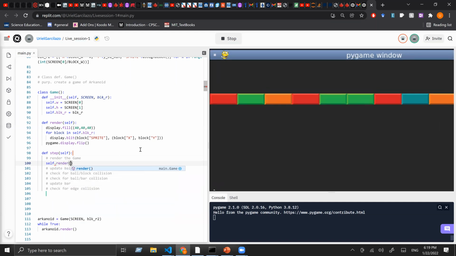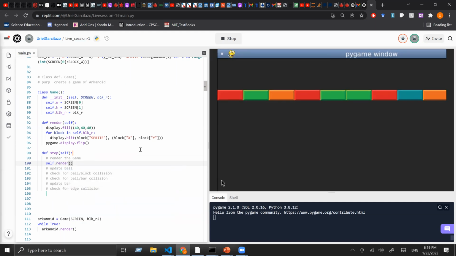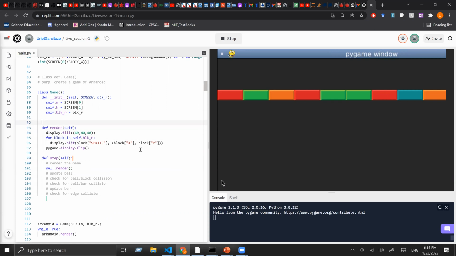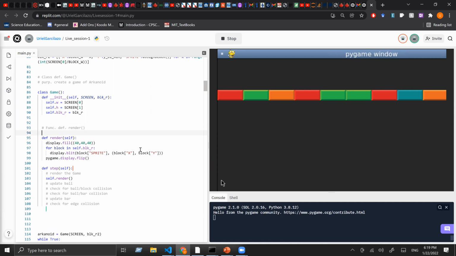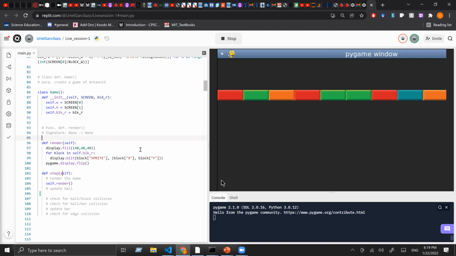So this is going to be render. Notice that I'm not passing any arguments. I'm going to create the function definition render here and give it its signature. The signature is none enters, none comes out. All the updates happen at the level of the class. And I'm going to say it interprets drawing the sprites in the game. That's all it does.